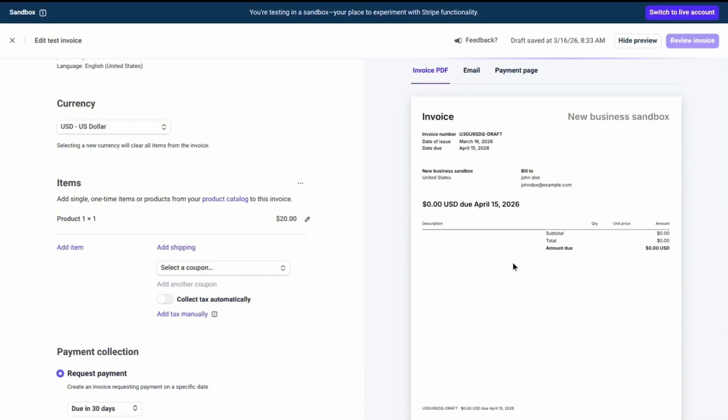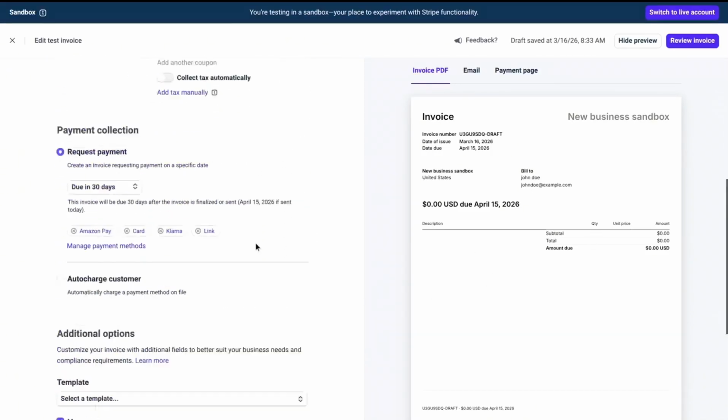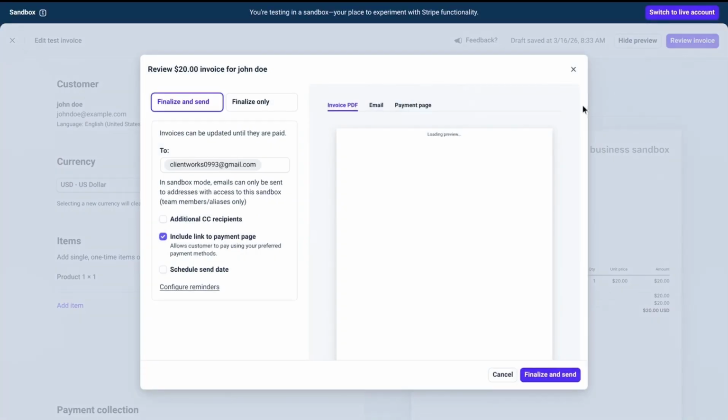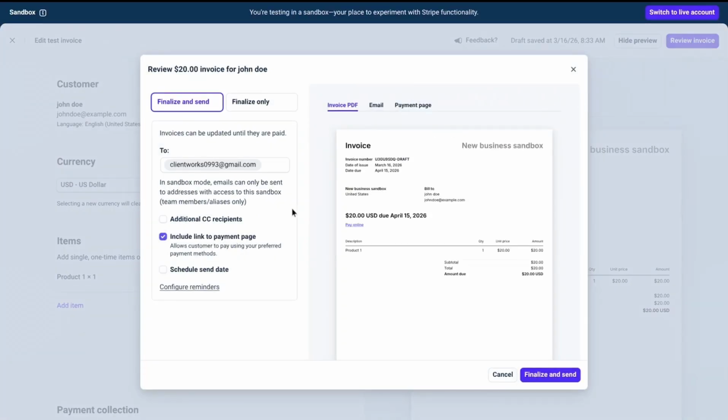Before sending the invoice, you can preview it to see how it will appear to your customer. This preview shows the invoice layout, the payment amount, and the payment options available. Once everything looks correct, click Send Invoice. Stripe will send the invoice directly to your customer's email address, along with a secure payment link. The customer can then open the invoice and complete the payment online using the available payment methods.